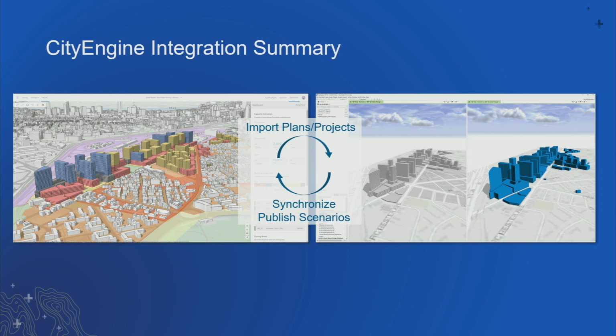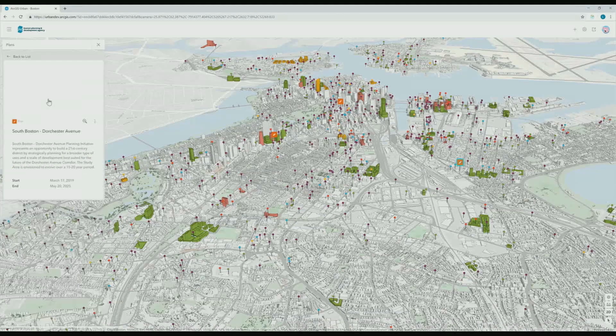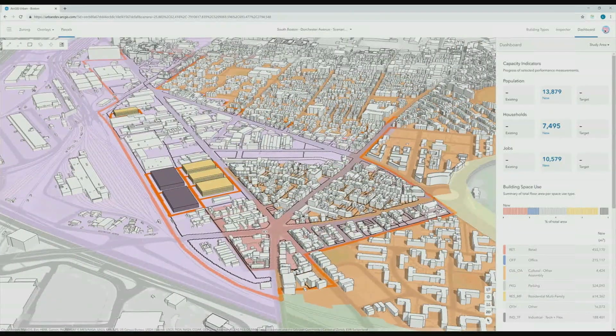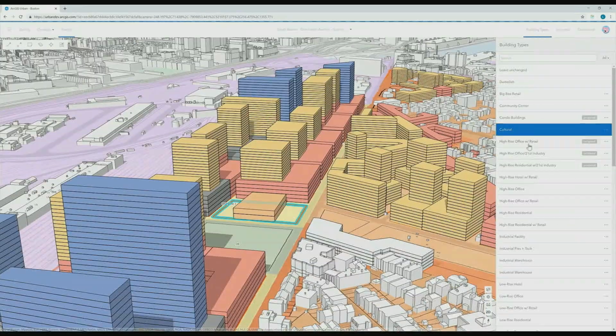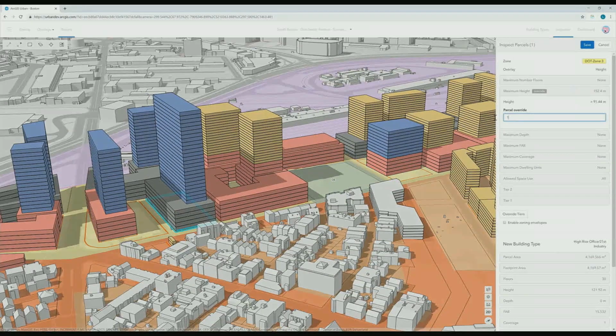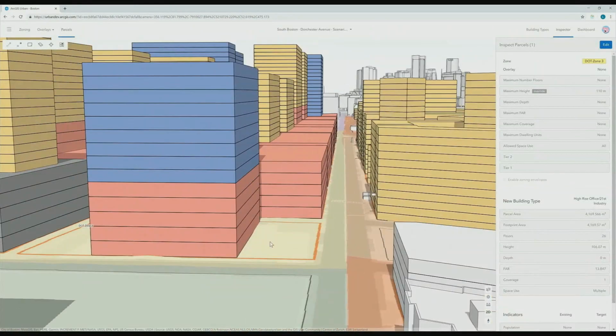But it's a pretty simple workflow. You import the plans and projects, and you sync your changes back. So rather than talk about it, I'm just going to show it. But I'm going to show a sped up version because the design takes a little bit of time. So we're back here in Boston.